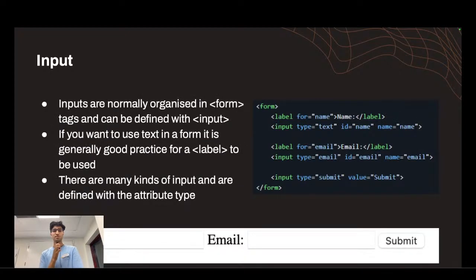Inputs are normally organized in forms, in the form tags, and can be defined with the input tag. If you want to use text in a form, it's generally good practice for a label to be used, just so it's more semantic and easier for accessibility and screen readers. There are also many different types of inputs, defined by the type attribute. For example, there's a name and email with a basic submit.